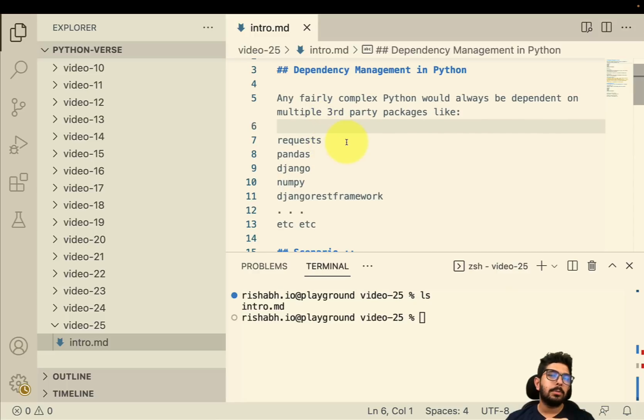Any complex project will have things like requests, pandas, Django, NumPy, Django REST framework, etc. Depending upon the domain in which you're working, you might see a different set of third-party packages, but the only thing common amongst all these projects is that there are going to be certain third-party packages which are needed for your project, right?